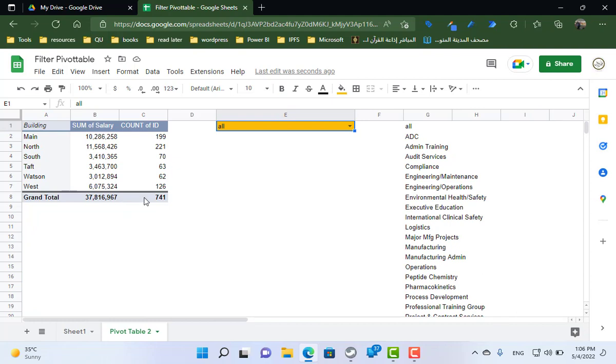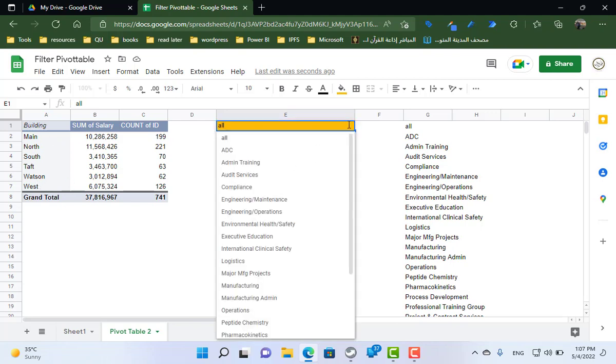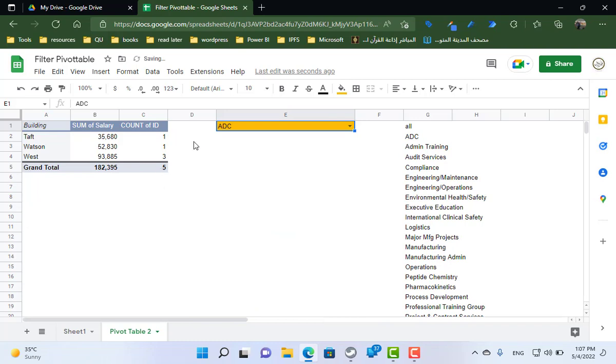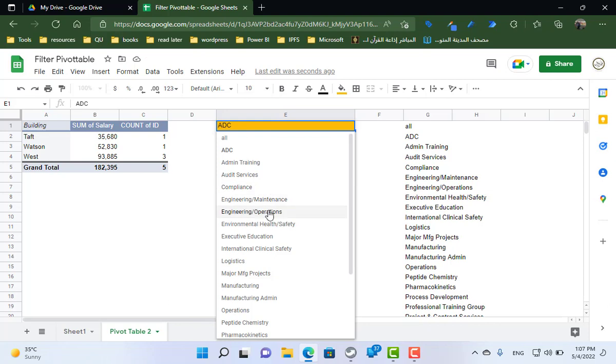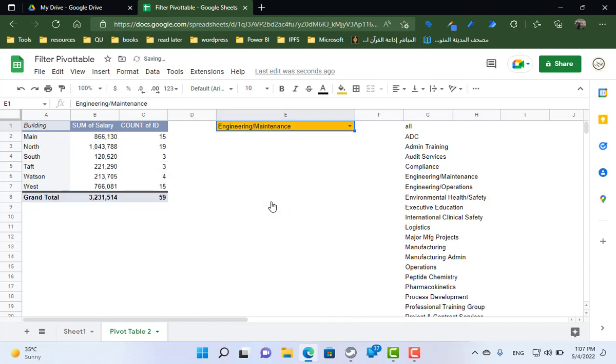Here, we have a pivot table that displays sum of salary and count of staff members across the building. And we have a user-created filter. So if I go to EDC, we have only 5 staff members working in the EDC department. If I go to engineering and maintenance, we have 59 staff members, and so on. So how to filter a pivot table using a user-created drop-down list?